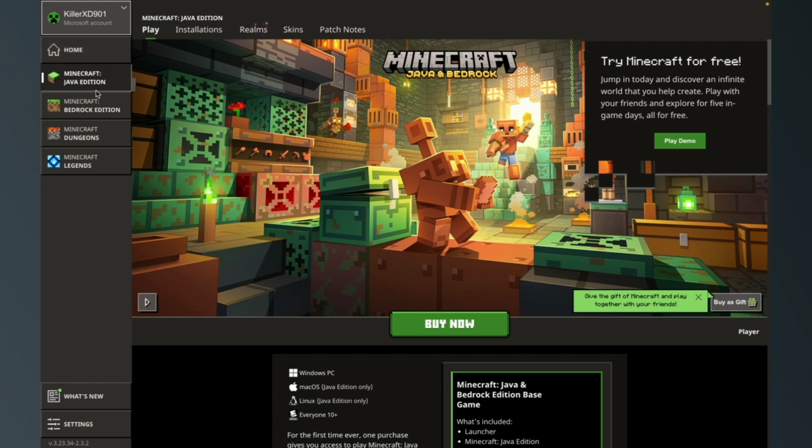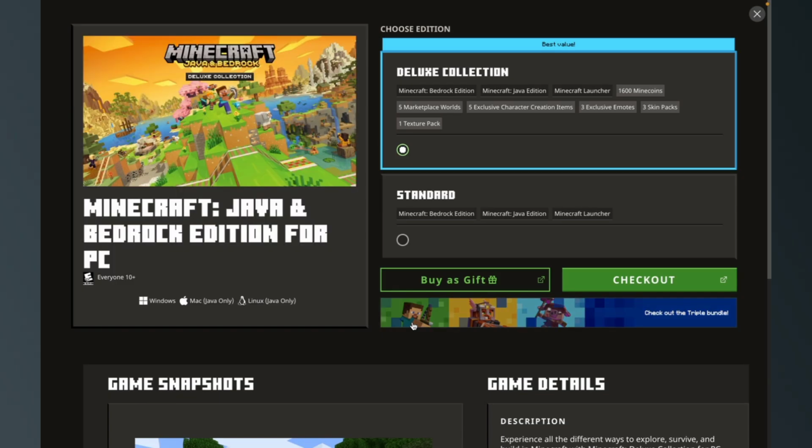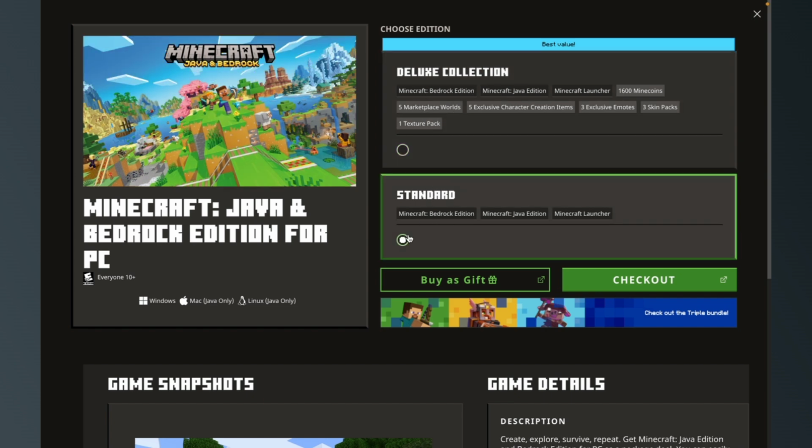After that, you're going to see these options, so choose the version you wish to purchase. So I'm just going to click on Java, and then I'm going to click on buy now. And then you'll have two options, either the Deluxe collection or the standard one. I think standard is more than enough, so I'm just going to click on it.